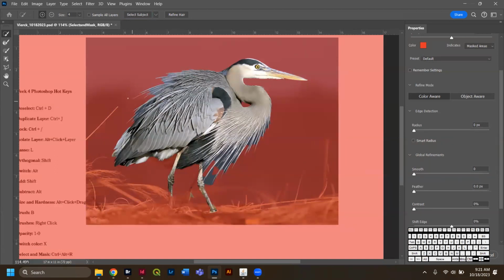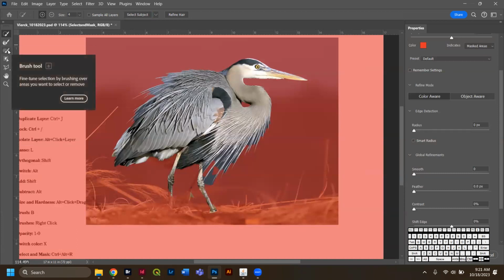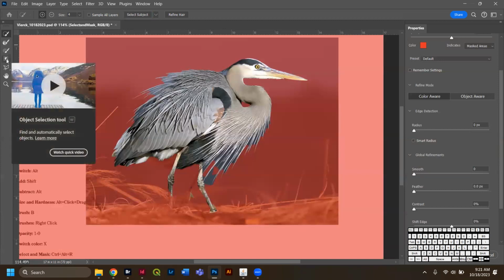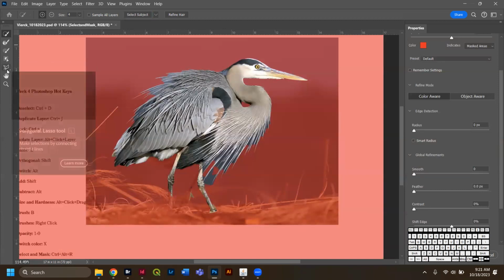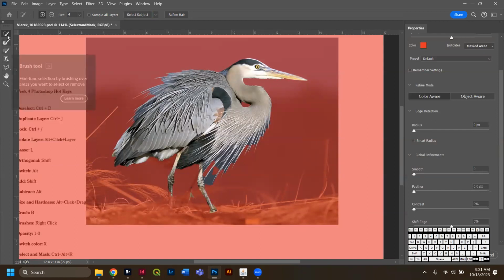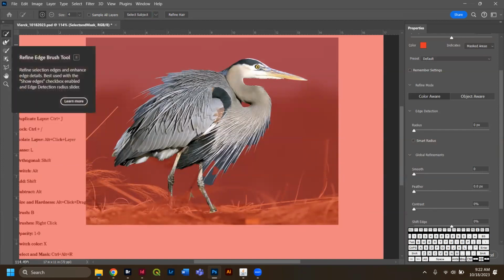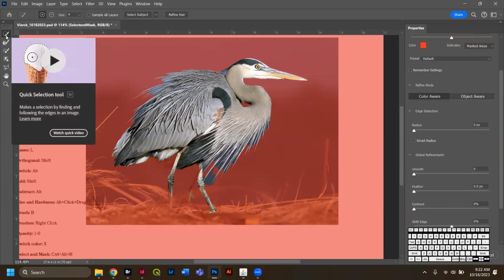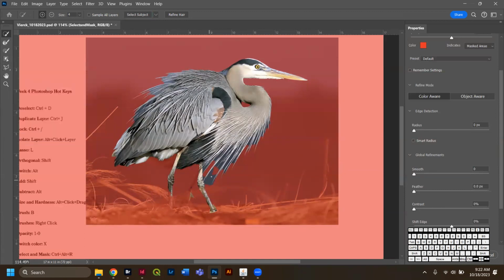So here there are a few different tools that can help us. We have our standard brush tool, which is B. The object selection tool we've already used when we selected our subject. We have our polygon lasso tool. The really great tools here are going to be the refine edge tool and the quick selection tool. The quick selection tool you can use to add or subtract to your selection, and those are the same buttons as our lasso tool, pressing Shift and Alt.